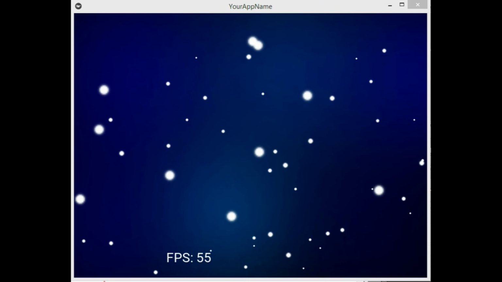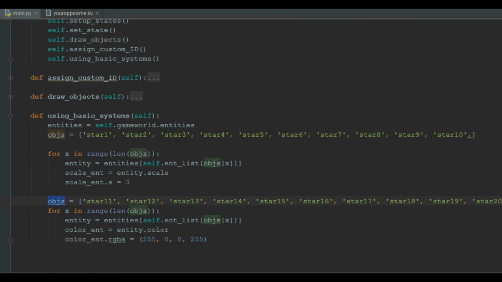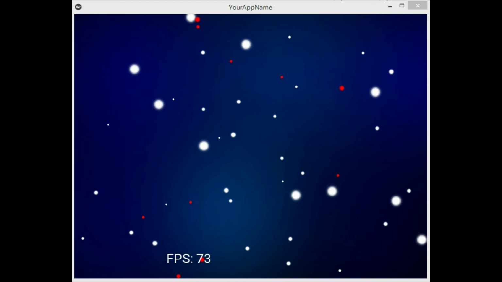Let's change the color of next 10 stars now. We access the color component of star 11 to star 20 and change their color to just red using the for loop. Let's see the output. The first 10 stars are scaled 3 times bigger. The next 10 stars have color red.